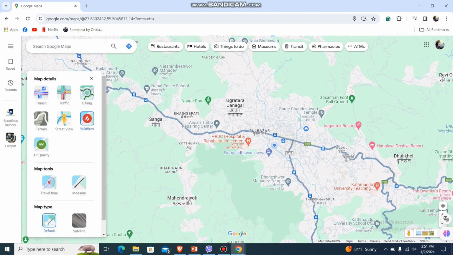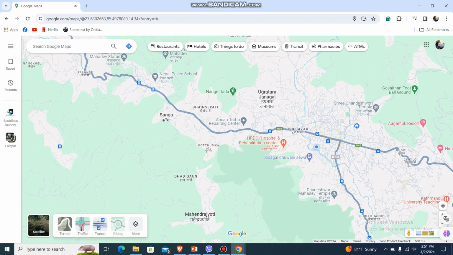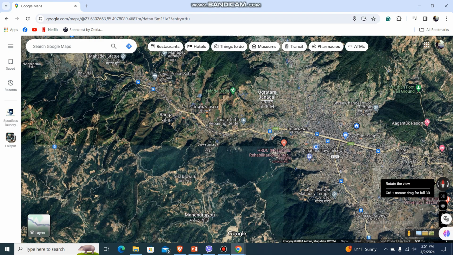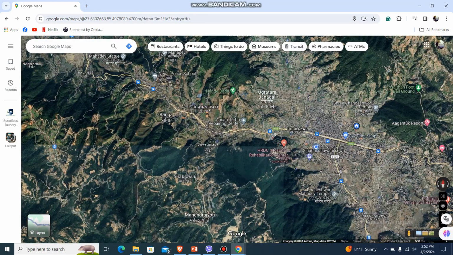Now what you need to do is go to your satellite view. Now you'll find this compass button on your right corner, and you can rotate from here like this. So that's pretty much it, that's how you do it.